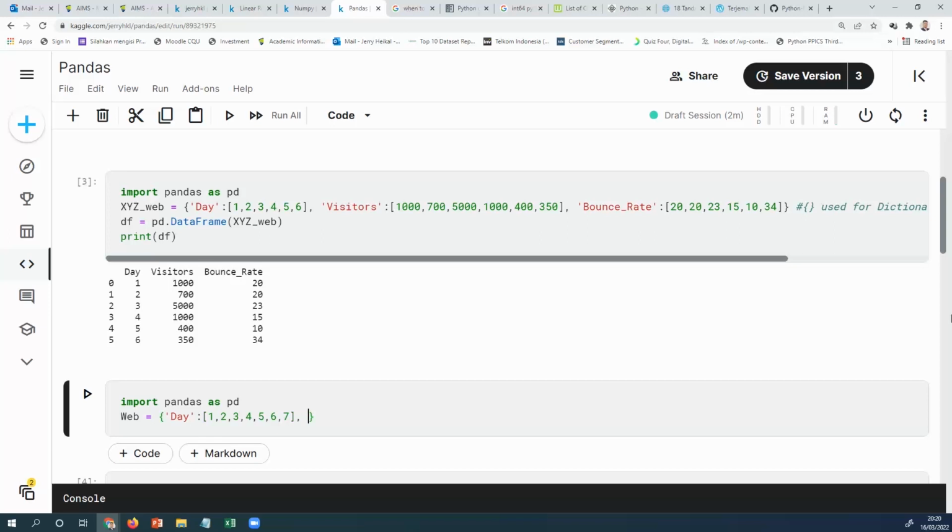And then on the website, how many visitors come on day 1? Okay, put the apostrophe again, visitors for day 1, colon. Okay, and then we have, let's say 100, 300, 500, 600, 700, going down again 500, and then 400.